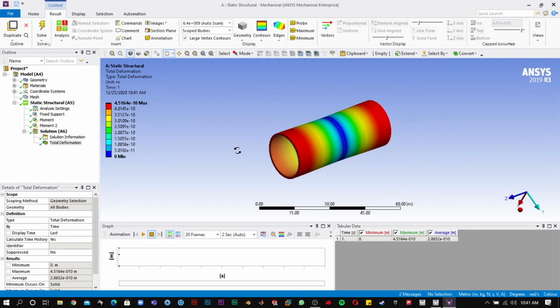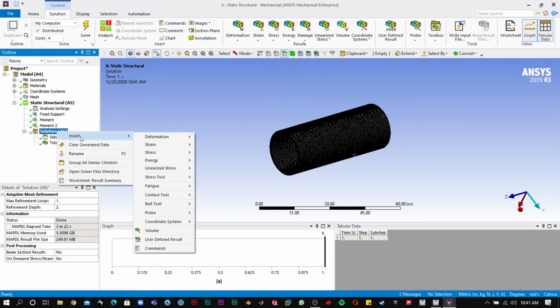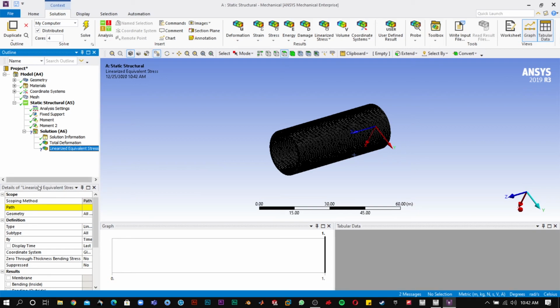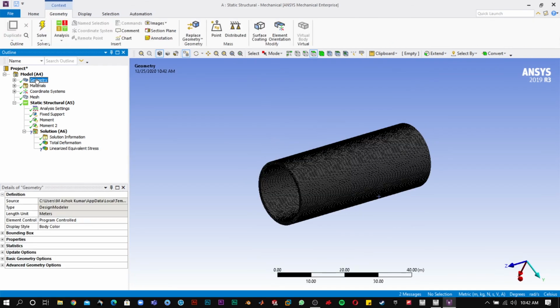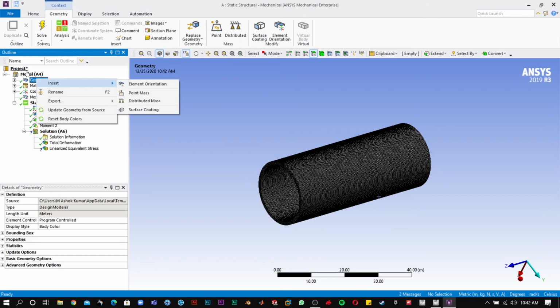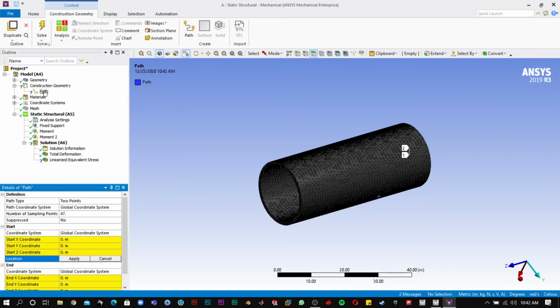Okay, so now we are gonna do a linearized deformation. So for that, we're gonna need a path. Before that, let me just right click, insert linearized stress equivalent. All right. For this, you're going to be needing a path for that. Right click on model, insert construction geometry, path.